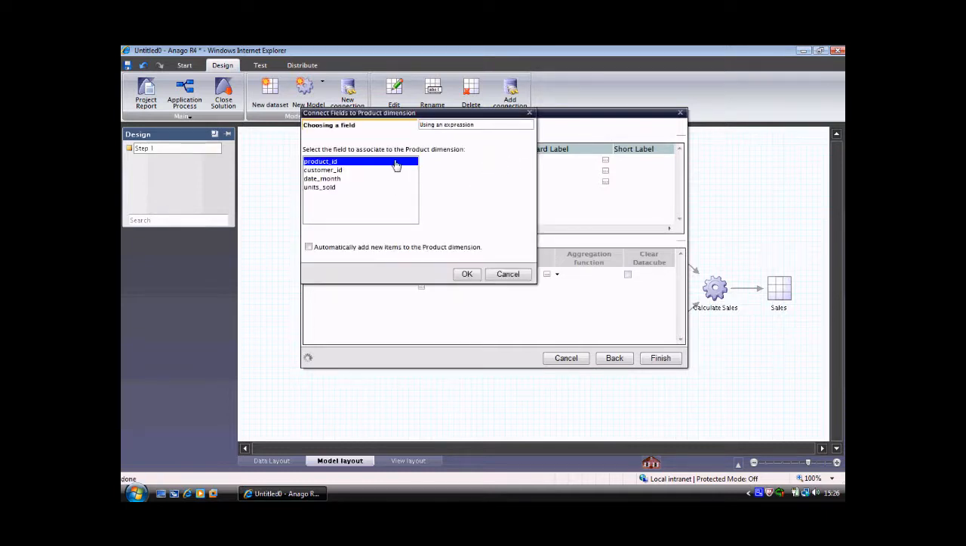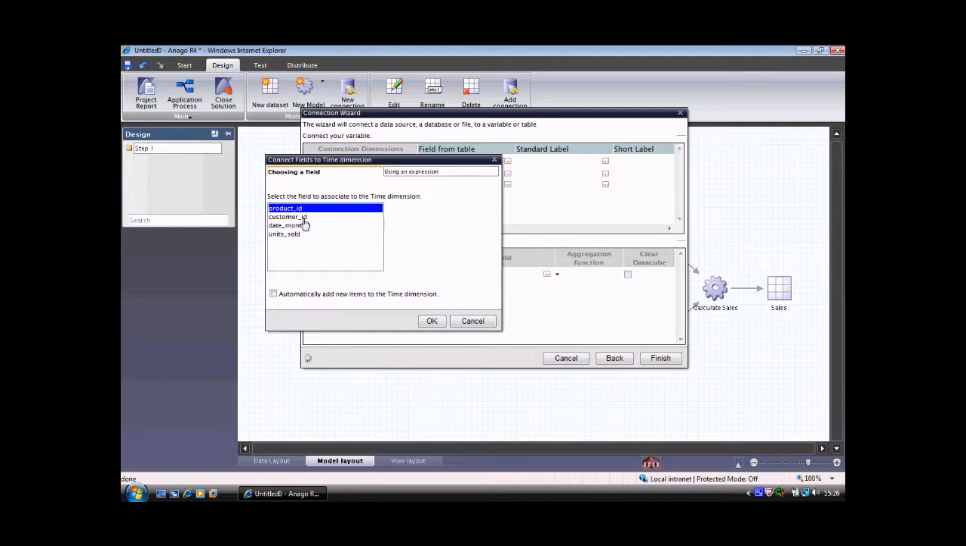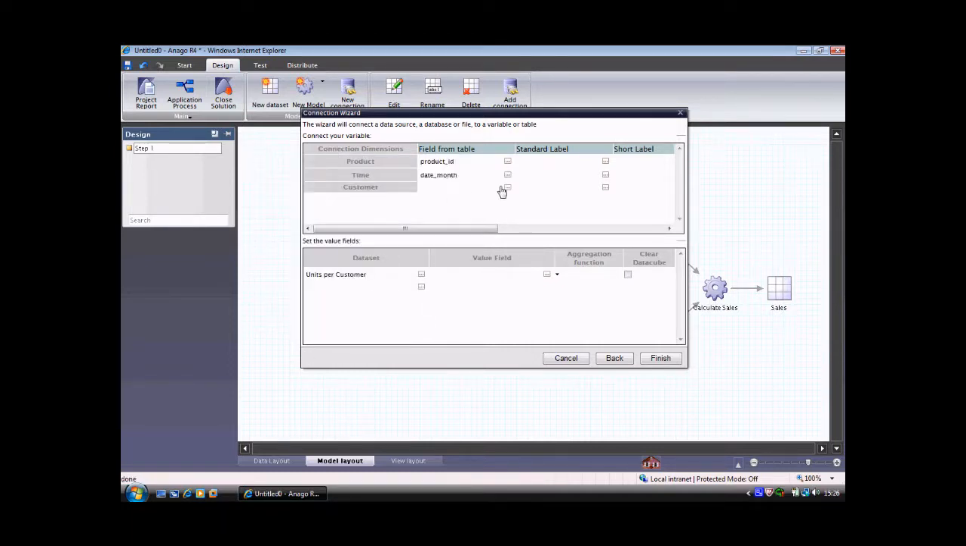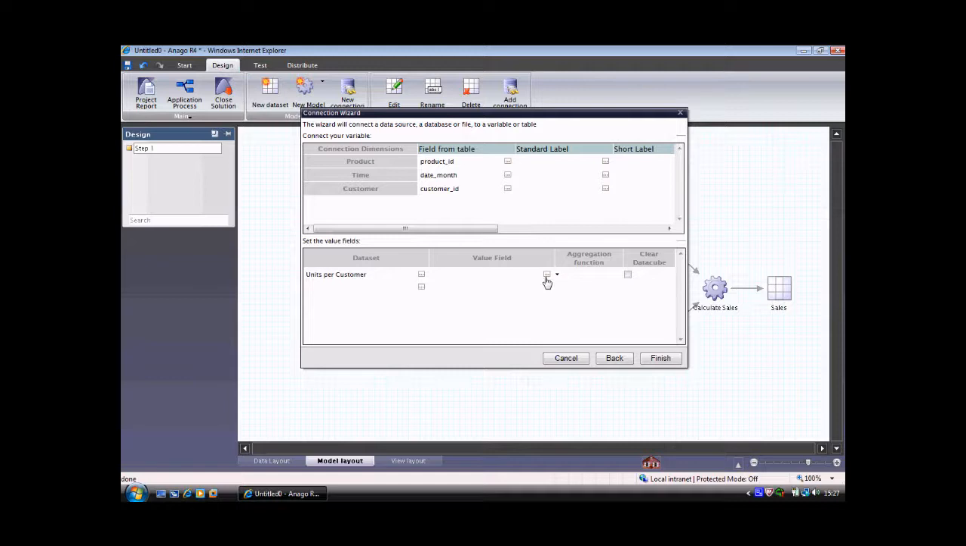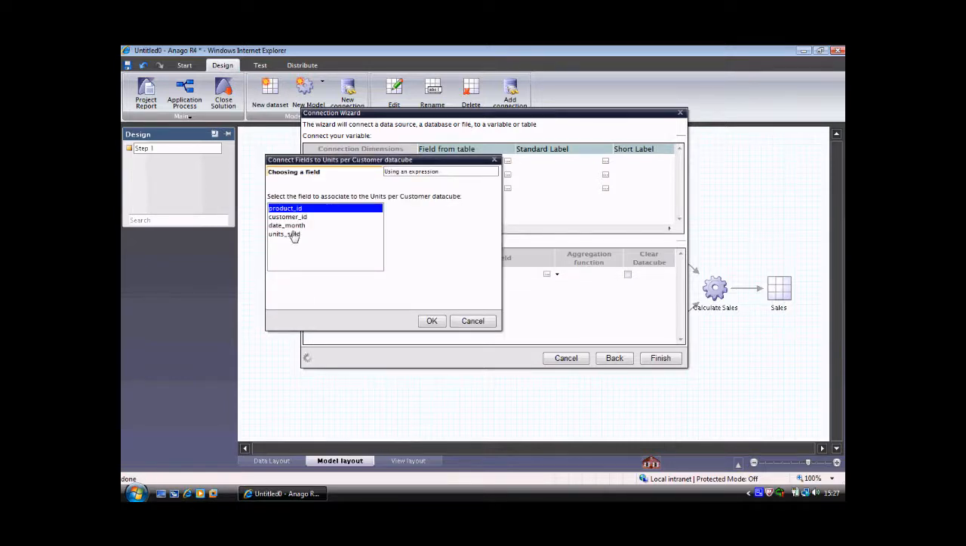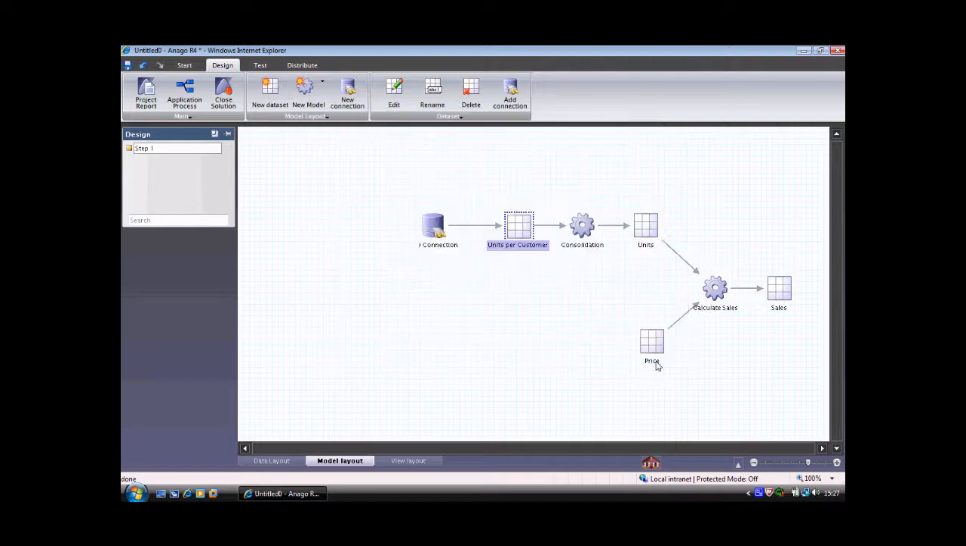We do it one by one by selecting a field. In this case we're going to add new products to our dimension automatically. We're going to connect our time dimension to a field called date month, and we're going to connect the customer dimension to our customer field in the database and also add new customers to our dimension. The units sold is going to connect to a field called units sold. In this case we have defined the connection.